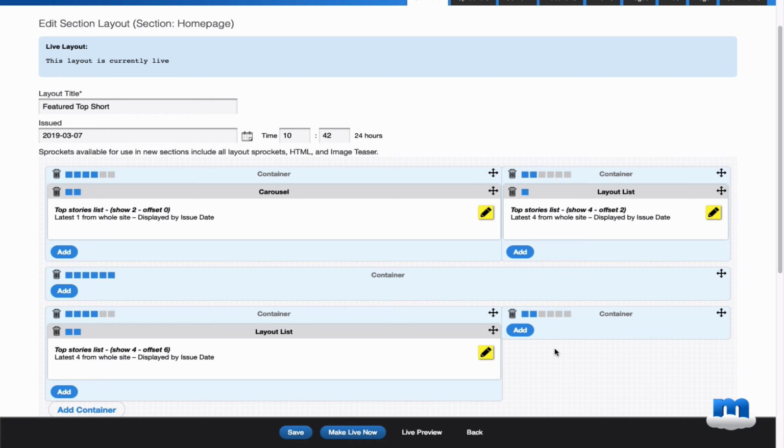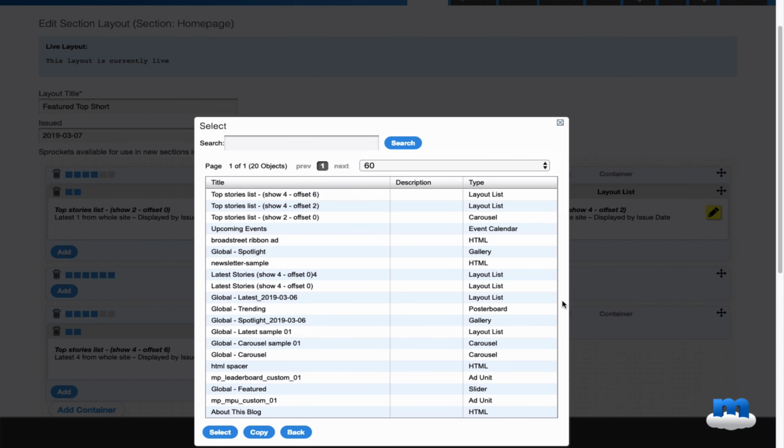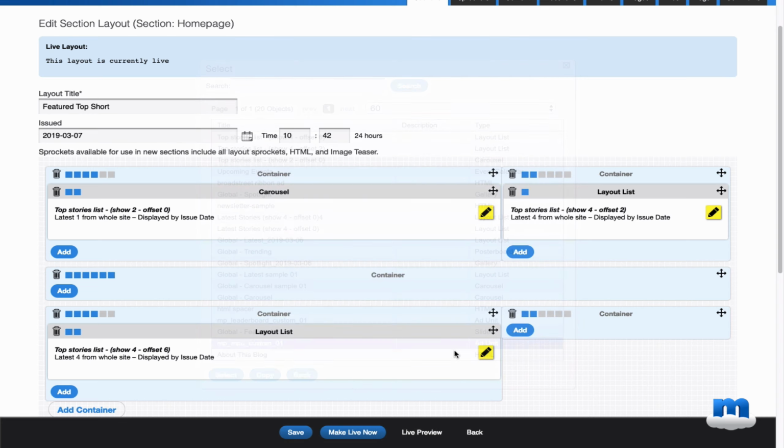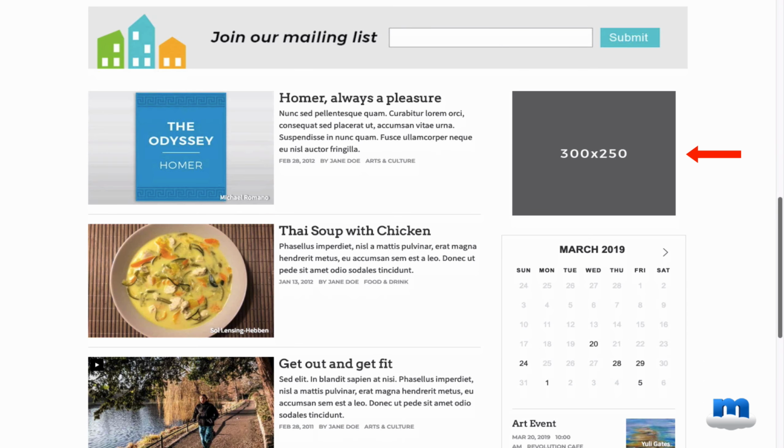On the right, I'm going to add a banner ad. I'm using Google's Ad Manager here, so I'll add a sprocket that I set up previously. This is a standard rectangle banner that I would reuse throughout my site. For more info on how Google's Ad Manager works in Metro Publisher, please reference the information in the support site.